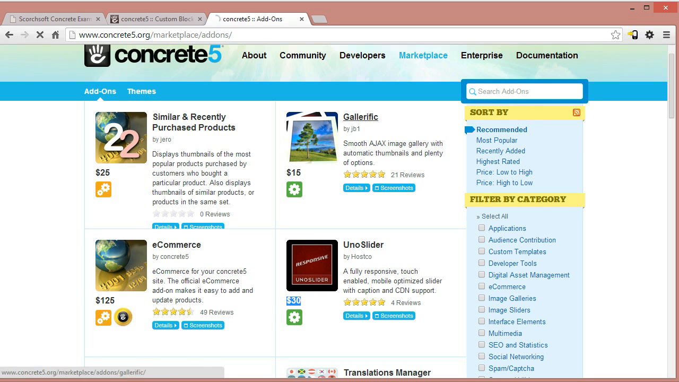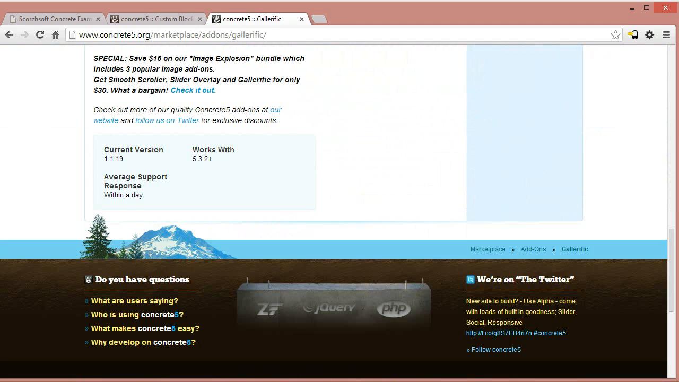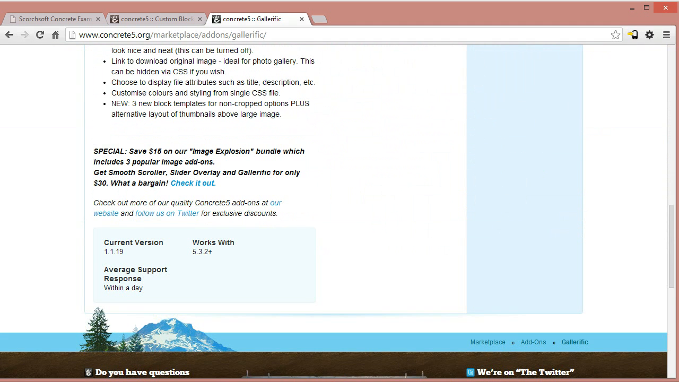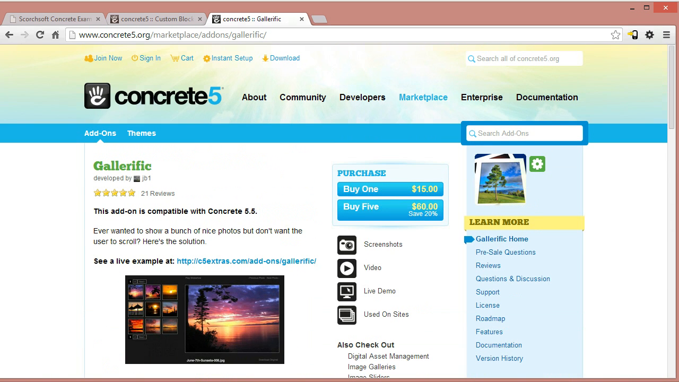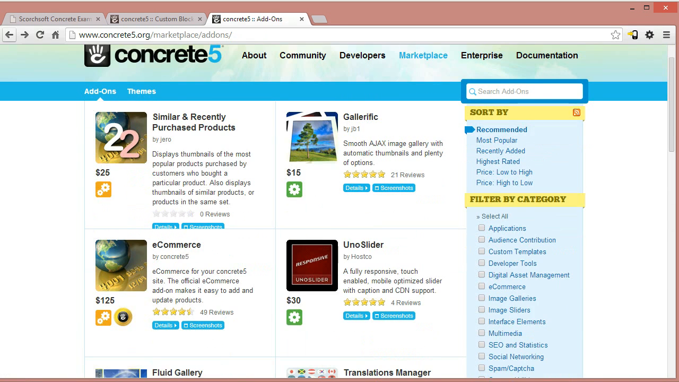So if you click on Gallerific, for example, you can see it's kind of got details about response times and things on here, which is always nice to know. It means that you're not just buying a plugin, you're buying the development team behind it, which is always nice. But that's one thing to consider.